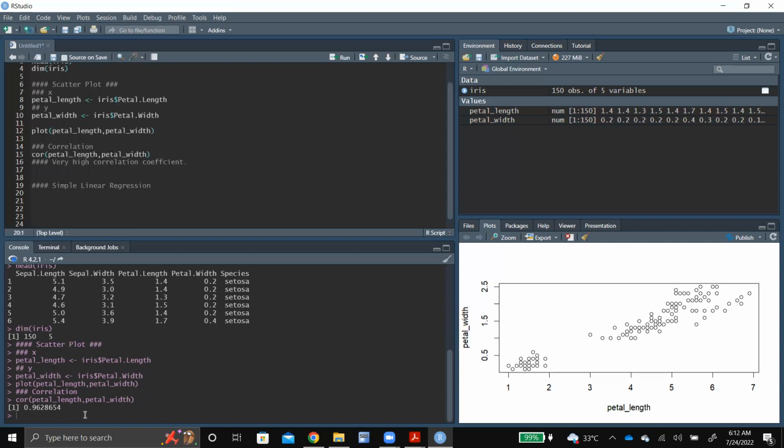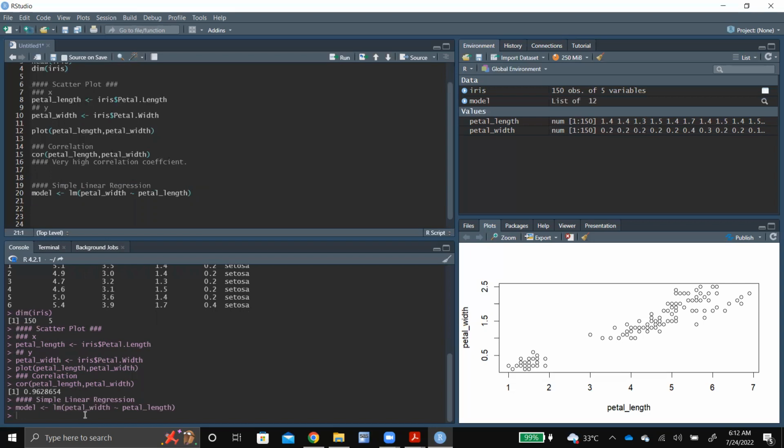So to do this, first let me do a linear model, a least squares linear model. Let me define that as model, which is equal to lm. The function that we use is the lm function, and the formula is y tilde x. So y for this case is our petal width. Then we have the tilde, and we have the petal length. So this is a simple linear regression.